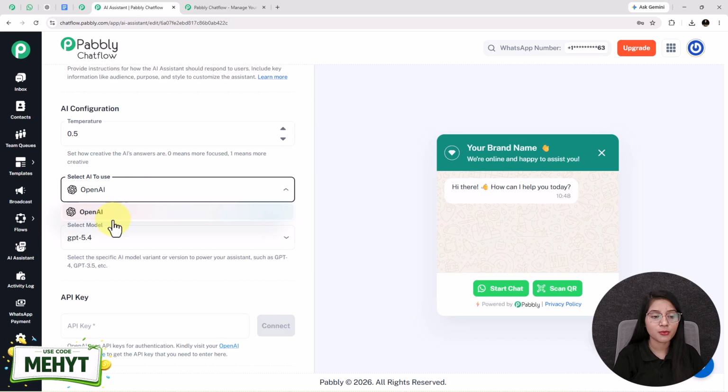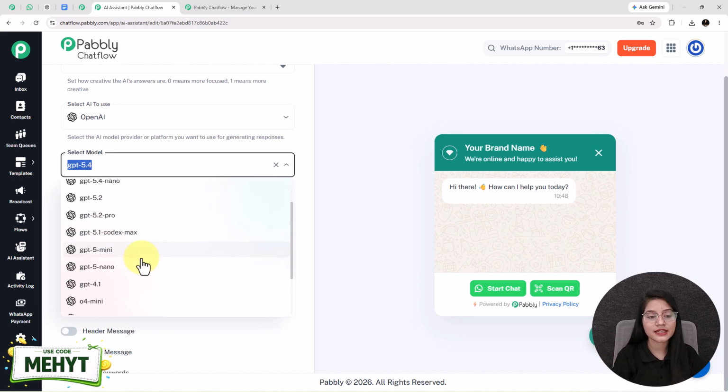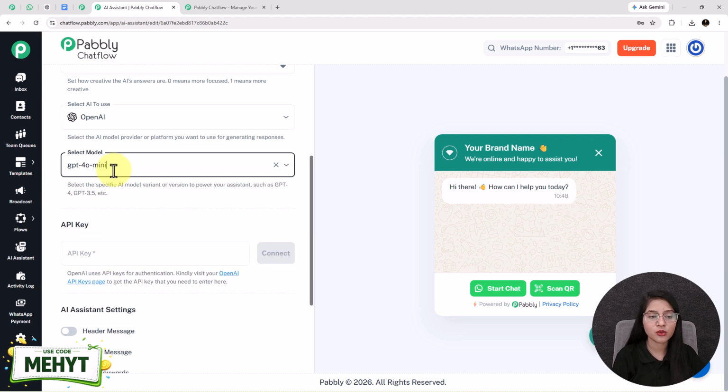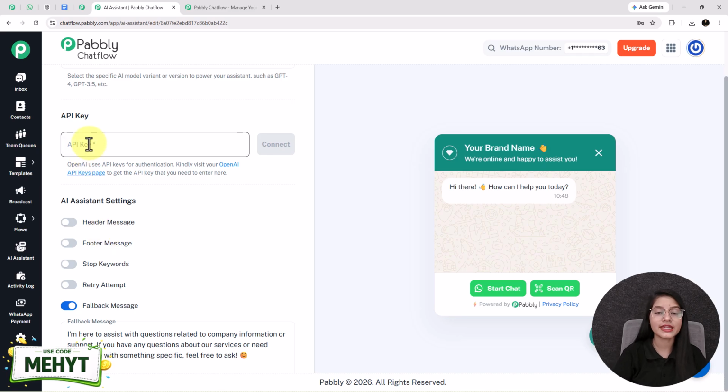After that, the model provider I am selecting as OpenAI, and next you have to select the model. I am selecting GPT-4o mini. It will provide you multiple options. You can select any one of your choice. After that, it will ask you to enter the API key.